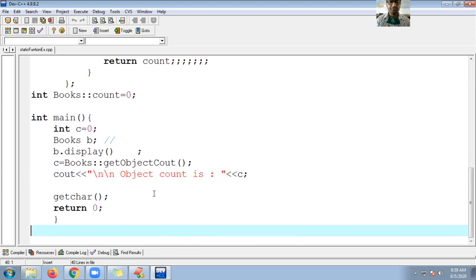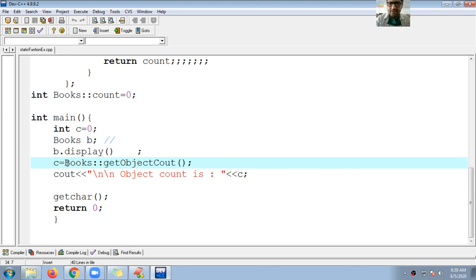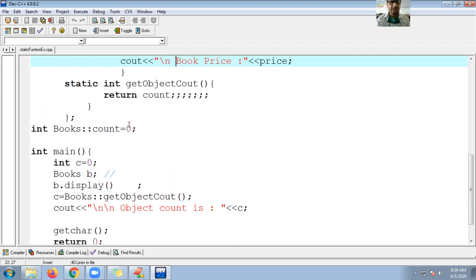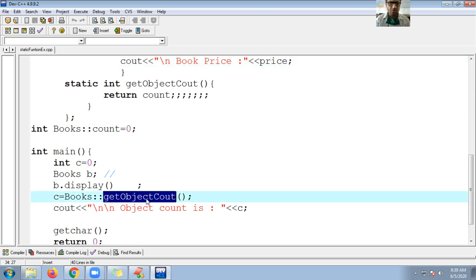If you look at here what I did, I try to call the static function. How am I able to call it? Here I use the class name. What is the class name? Books, followed by the scope resolution operator. Then I call the static function name. What is the static function name? getObjectCount is the function name.